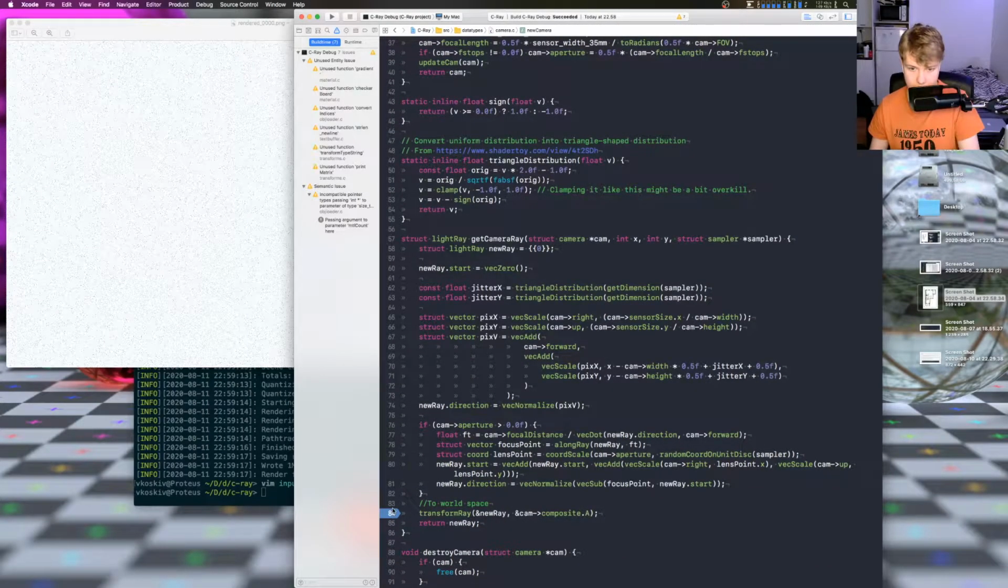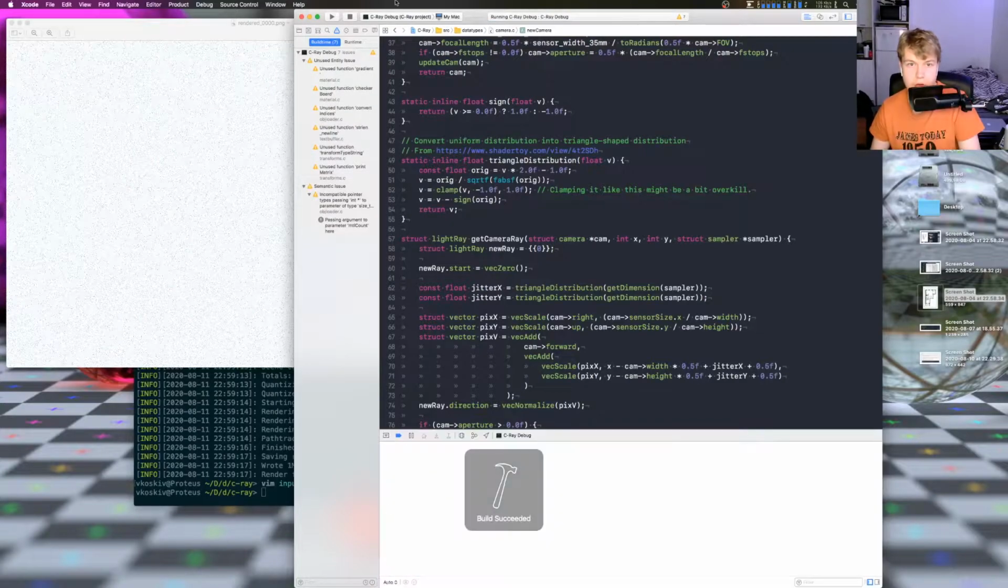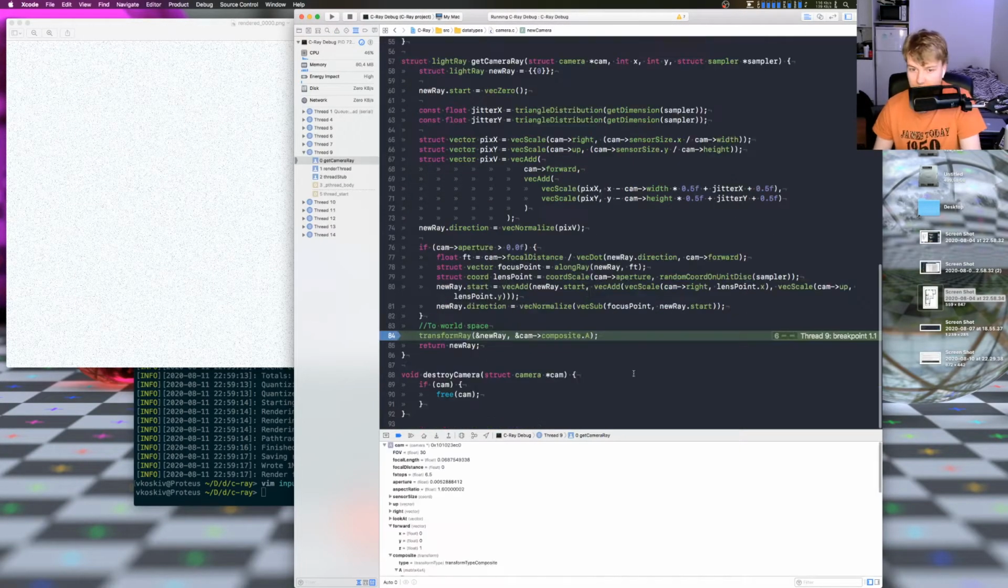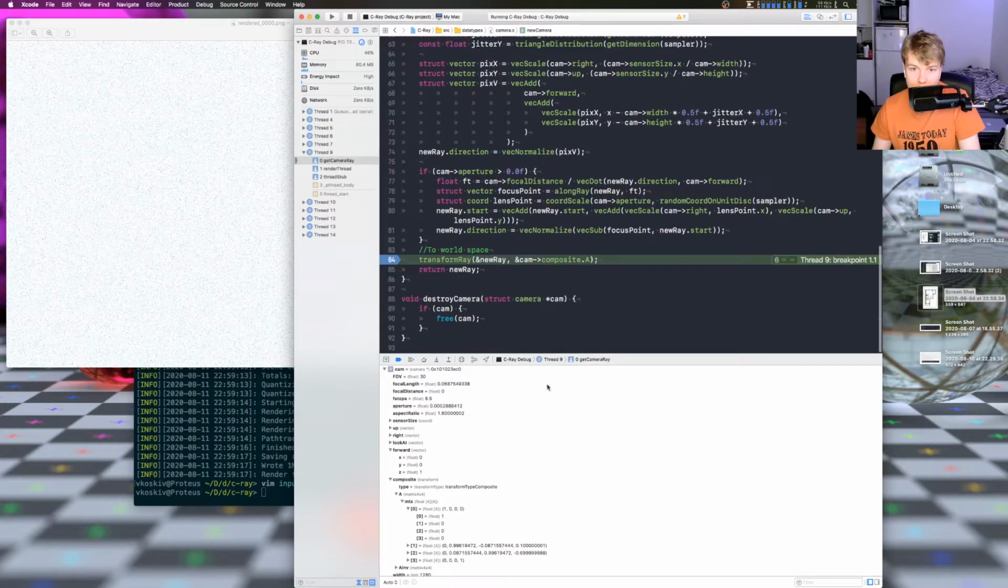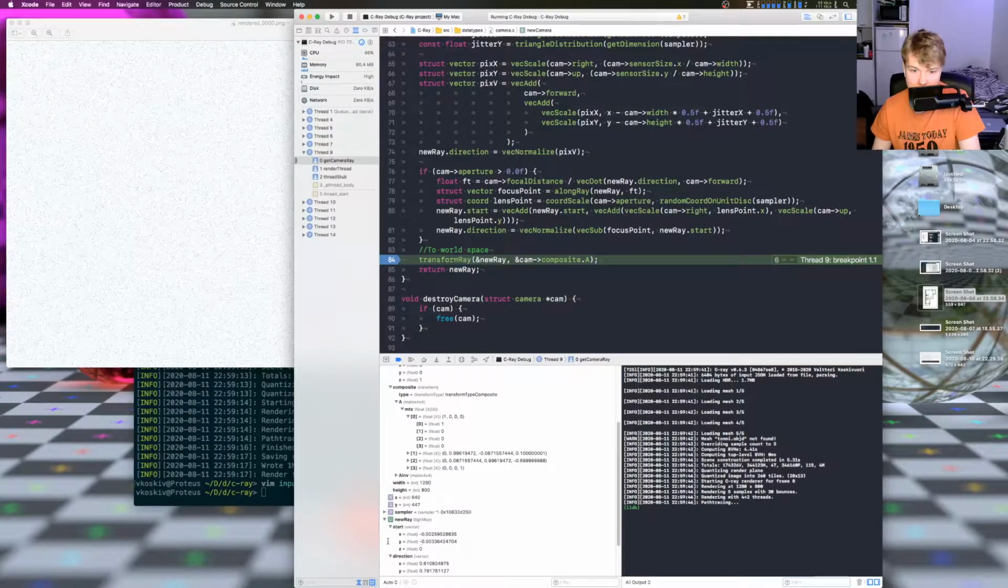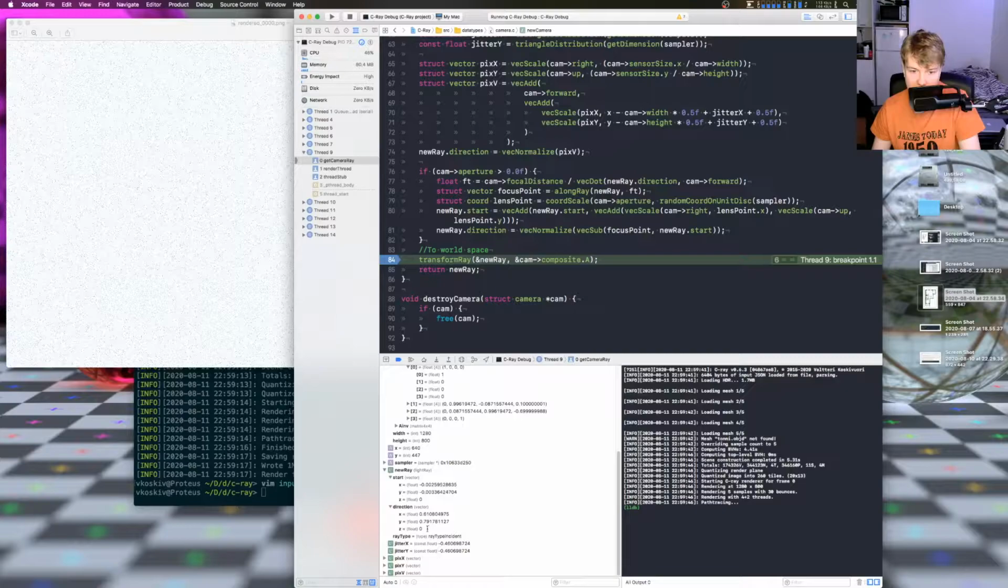Let's look at what kind of ray it creates. Is this the right scene? It is. Cool. So our new ray ends up being, what does it end up being? New ray. Start at that point, that makes sense. And the direction 0, 0. That should be about 1. Okay.